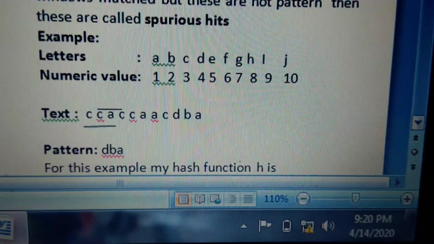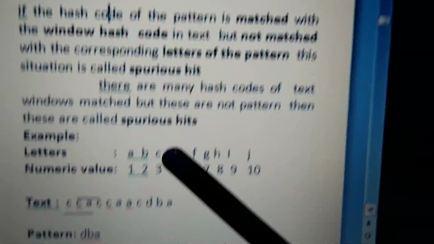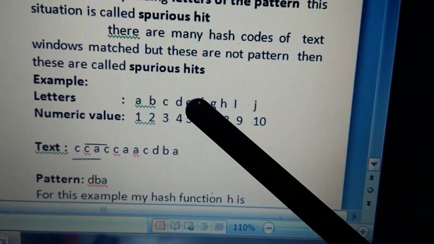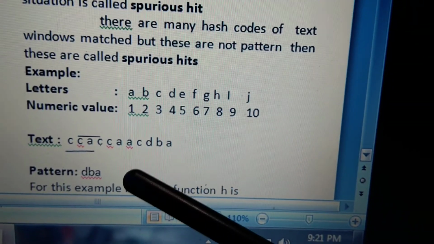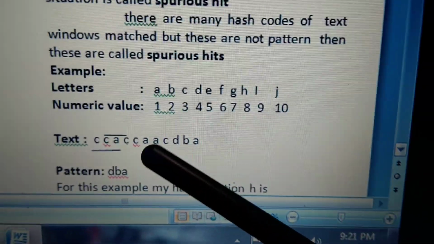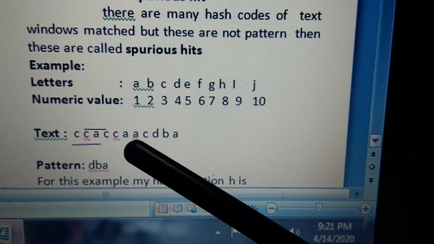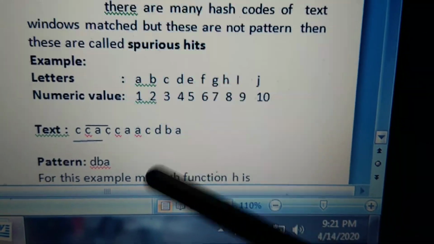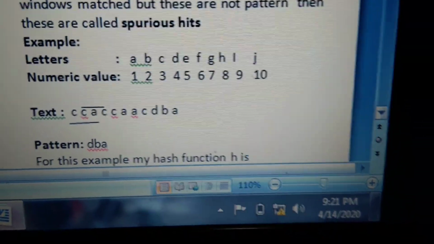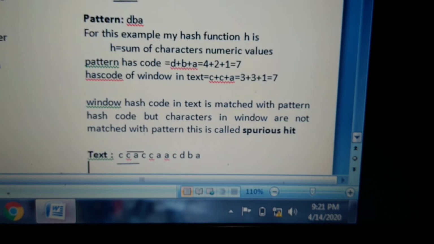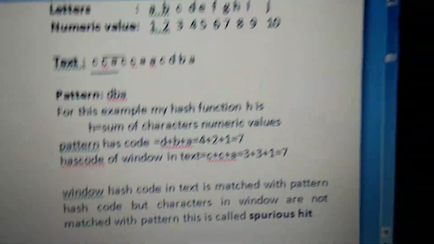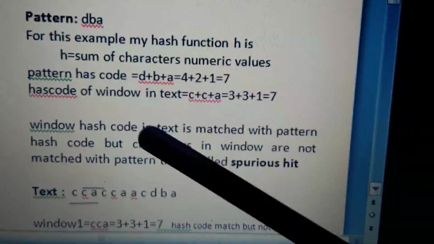Now see the example here. The given text letters, text code is this one and numerical values. For example, we have a text CCA, ACC, AAC, DBA and the pattern is DBA. Now we have to find the pattern matching with the algorithm.